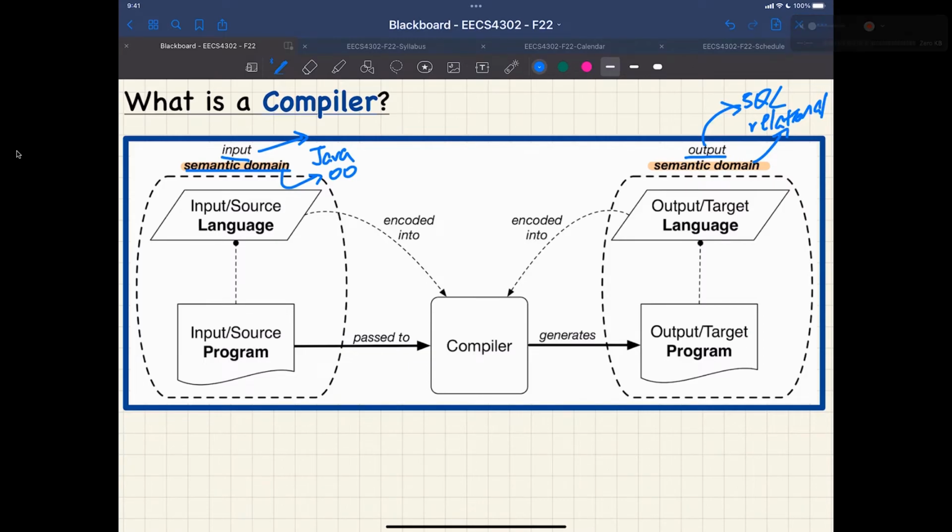Let's see this. So we got some input program. Usually I like to use green. That's the input, and that is the output, right? For example, you would say my class 1.java. You want to translate it into maybe my class 1.SQL, right? That's one example. And what does it really mean when I have this part over here?